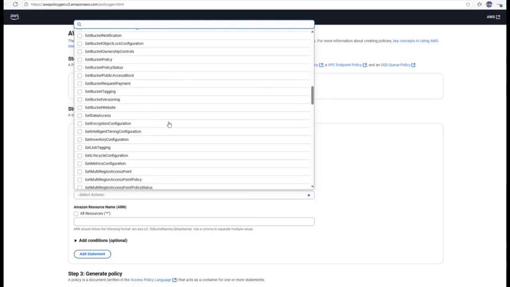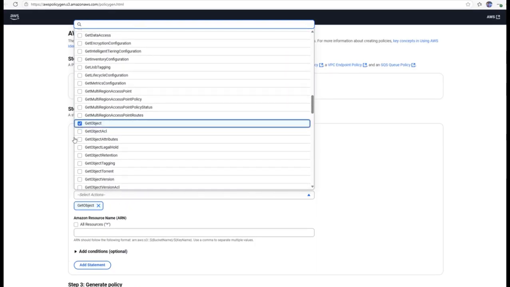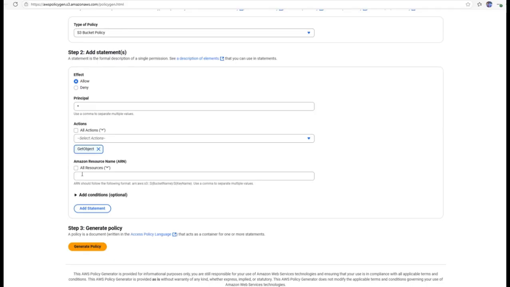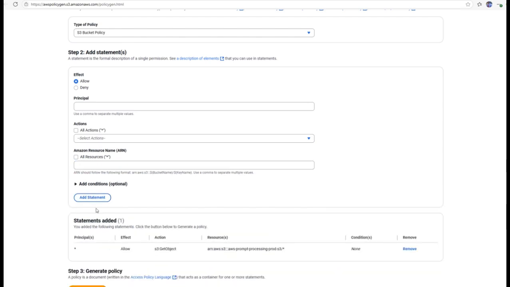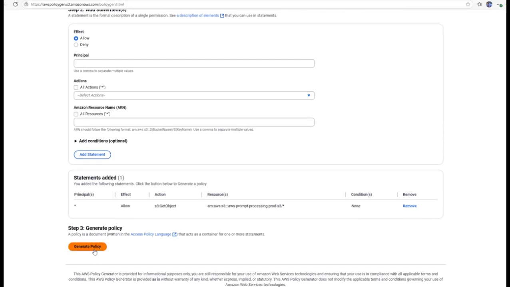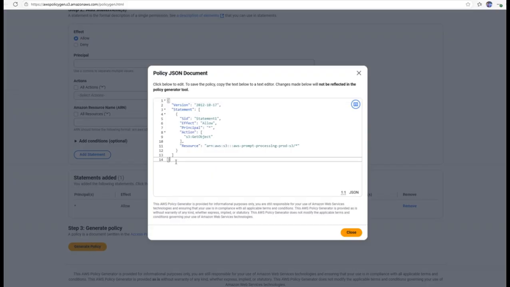Let's see, get object right here. Paste the ARN, slash wildcard. Add statement. So for all IPs, allowed to get to the objects, see the objects within the bucket name, generate the policy.